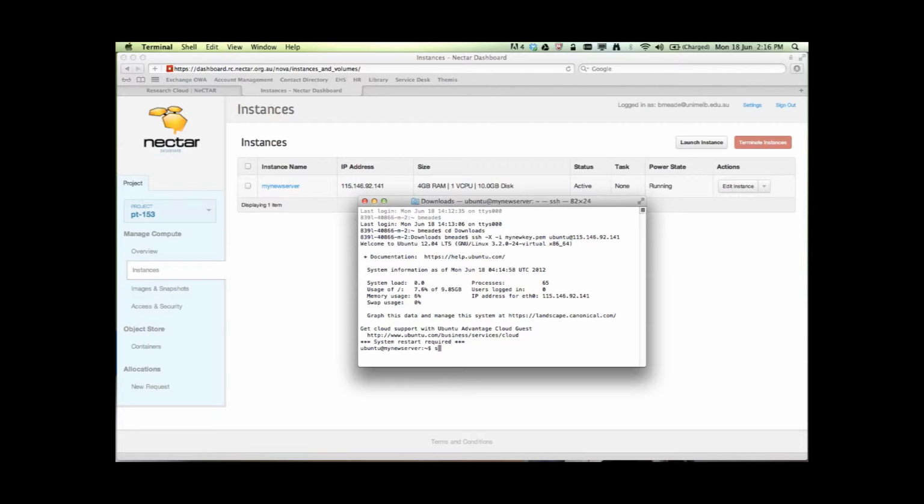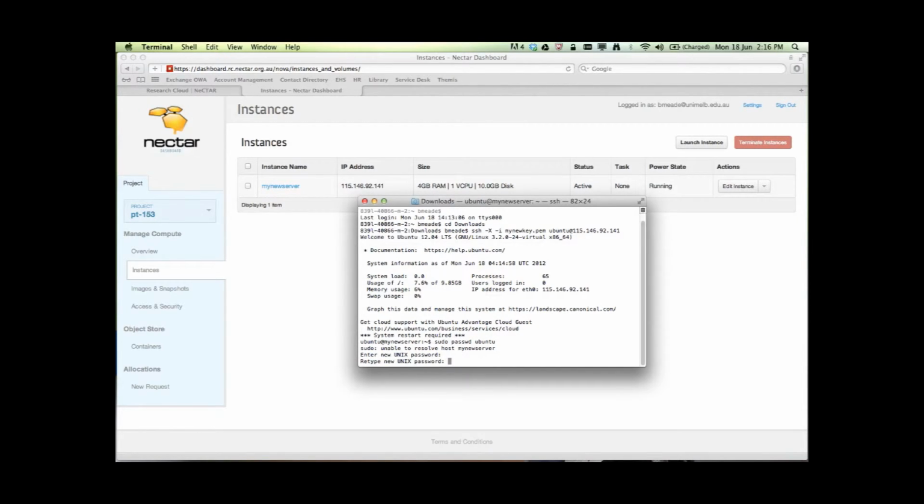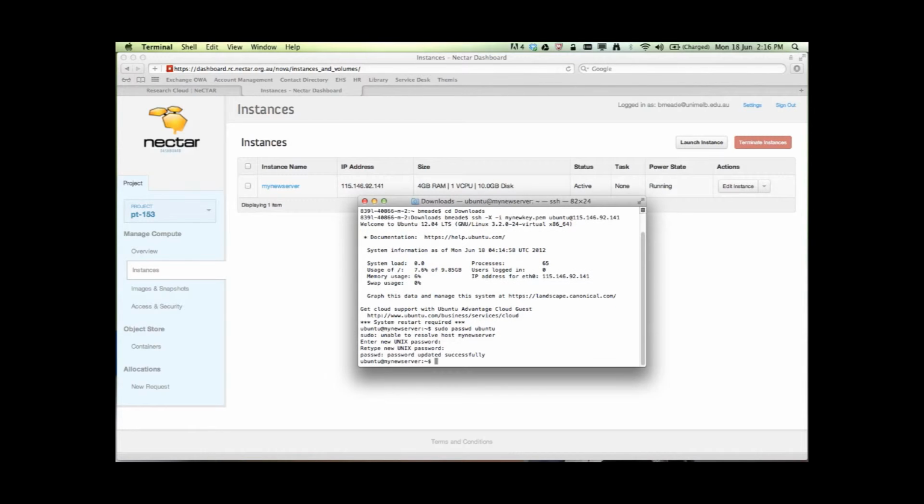So to do that, we do sudo passwd and the user Ubuntu. And then we'll be prompted to put in a new password for Ubuntu. So put in a password and type it again. And you'll now have a password for Ubuntu. This will allow VNC servers or clients such as the VNC console to actually connect to your VM.